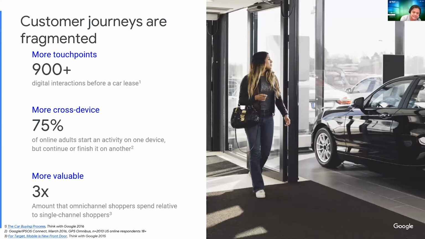And this is a study that they did for car leasing, for example: the number of touch points that a potential customer actually interacts with before they end up leasing a car. And these touch points tend to cross devices. You could be looking at it from your office laptop, you could be looking at it from your mobile phone, etc. That's considered cross device. And cross platform, you could be using an app, you could be using a website.